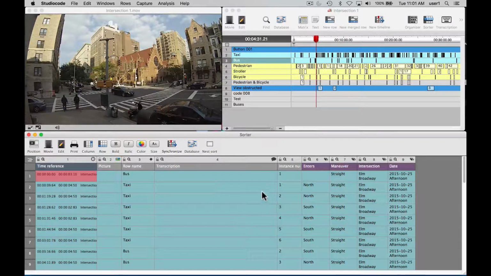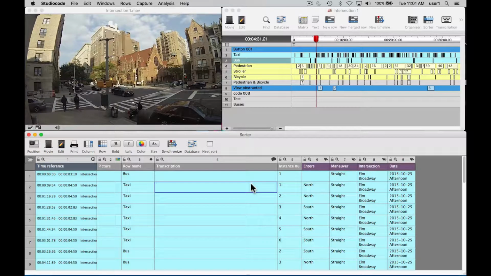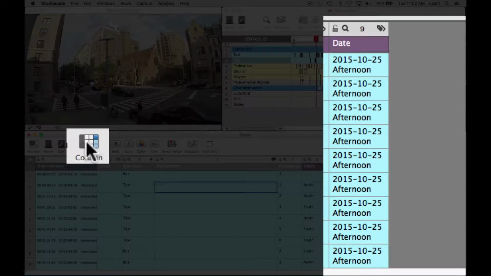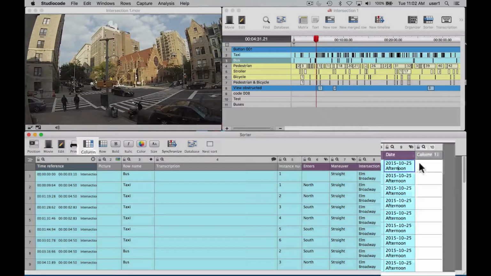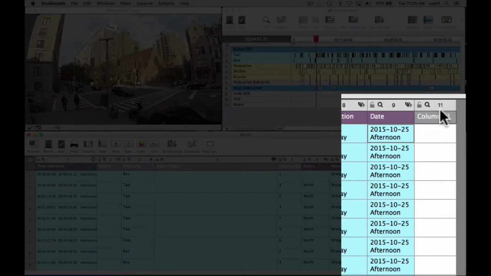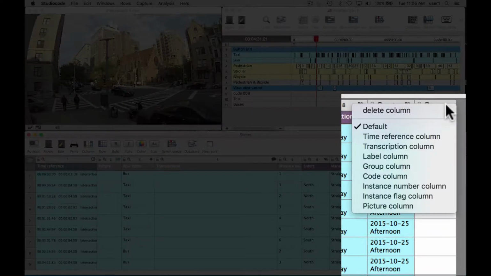Something else that might be useful is, let's say I want to add a label to instances in the timeline. It's more advantageous for me to look at the sorter in this spreadsheet style window, but the label that I want to add belongs to some group I haven't created yet. So I could click this new column button. Actually, I'm going to click any cell in this last row, because now when I click new column, it will add a column to the right of the selected cell. Now that I have this new column, I'm going to right click on the column number way at the top and make sure I choose group column.